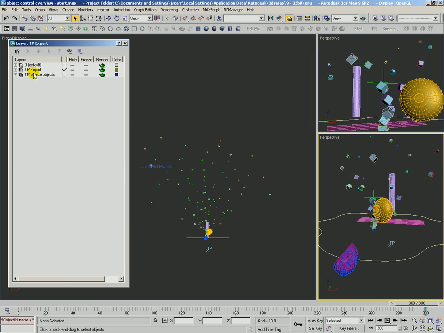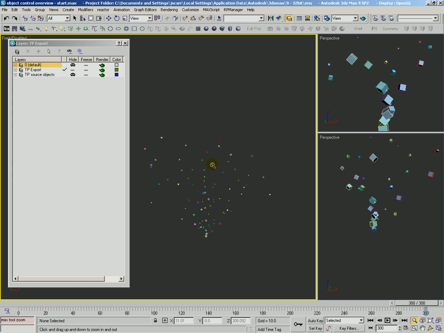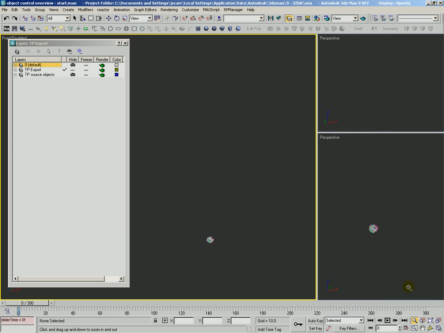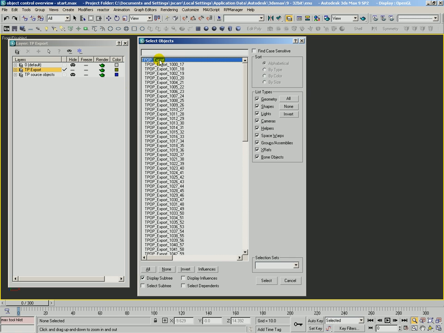Okay, so now let's go ahead and take a look. We've got our TP. We're going to go ahead and hide these other layers, and we'll turn off TP. And let's switch to this viewport and take a look. Here we've got that top level null that we talked about, TP op export.